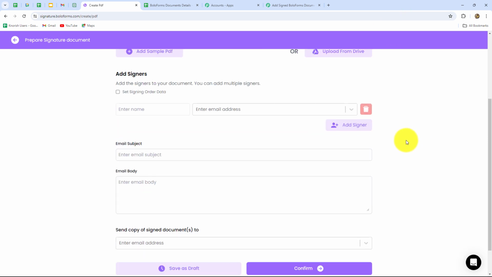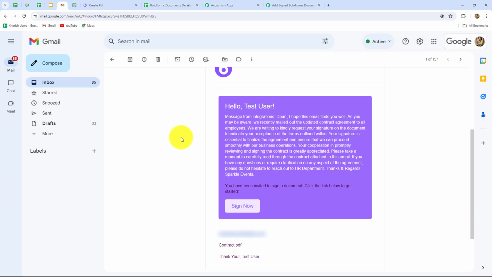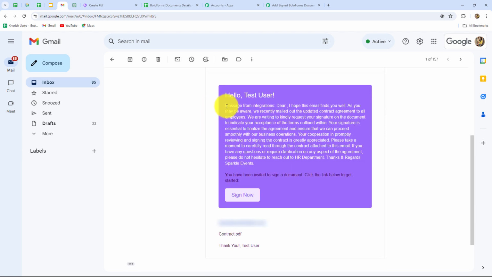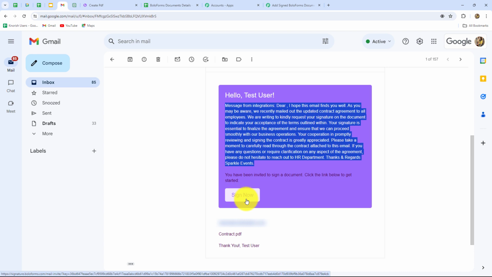on which place of the document you want the signature. Then you will simply add the signature option on whatever place you want and you will send the email. Okay, in this way I have already sent the emails to multiple employees. Okay, so this is the email which I have received. This is for test user. See, this is my email. And here when the person is going to click on sign now, he will be able to sign the document.